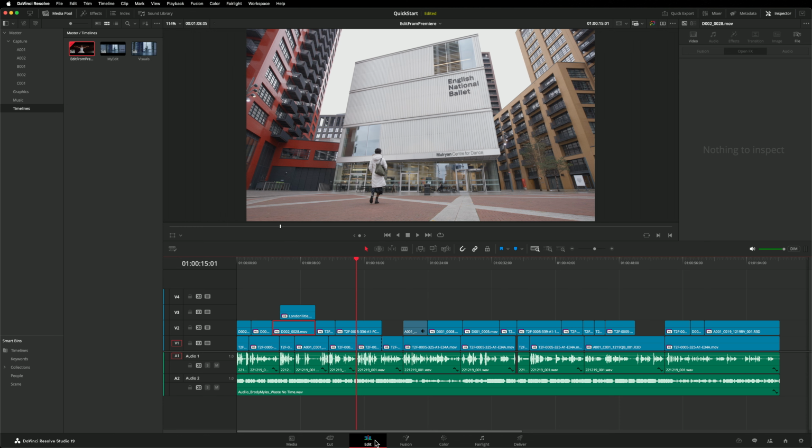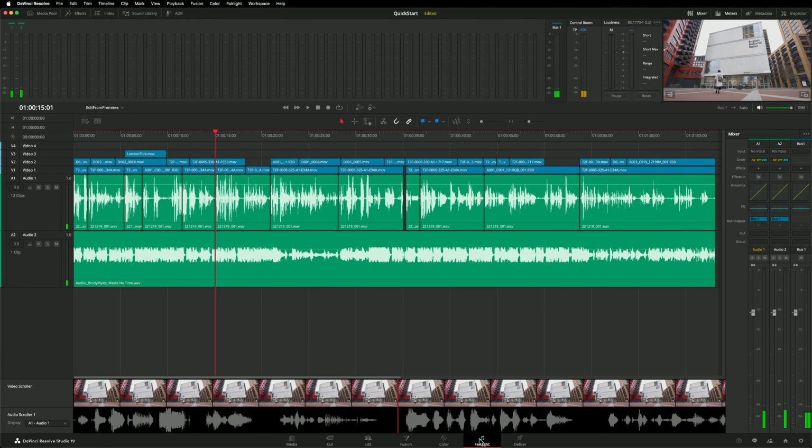Putting the incredible price aside, by removing those friction points, it means you have more time and energy to be creative. I'm not going to go into detail, but if you need even more sophisticated audio tools, just switch over to the Fairlight page. Any changes you make here are automatically reflected back in the edit page.